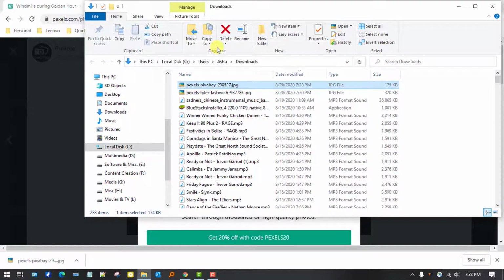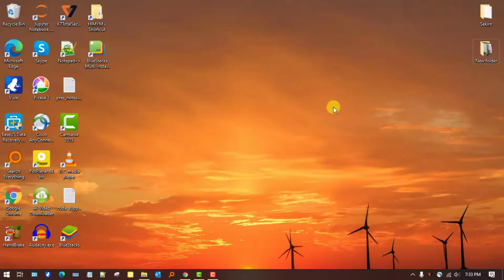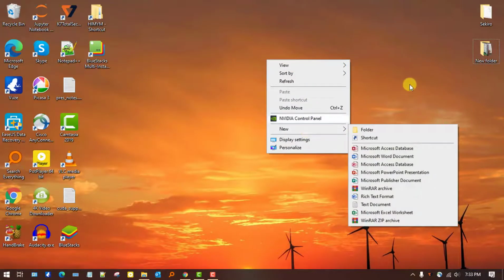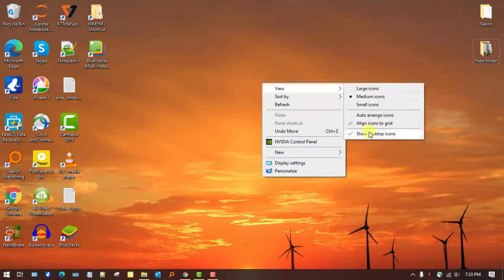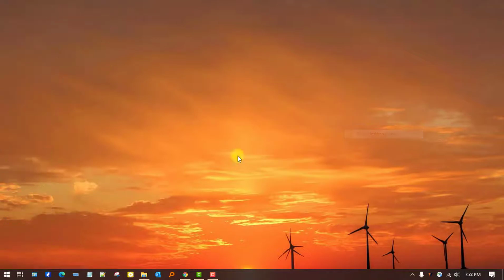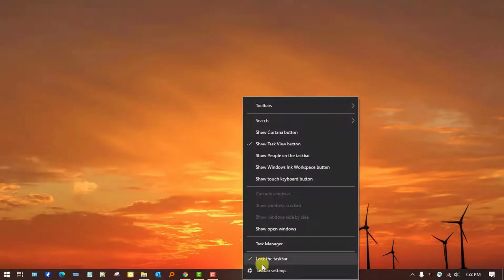After doing that, we'll move on to the next step, which is to right click on the desktop and go to view. So in the view option you will see show desktop icons, so just click on that. It will hide all the icons.